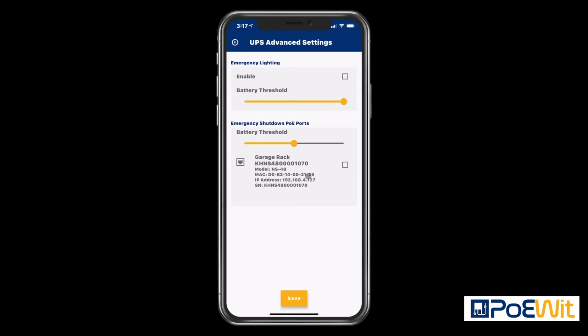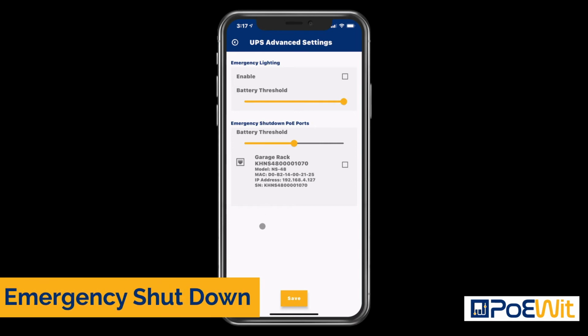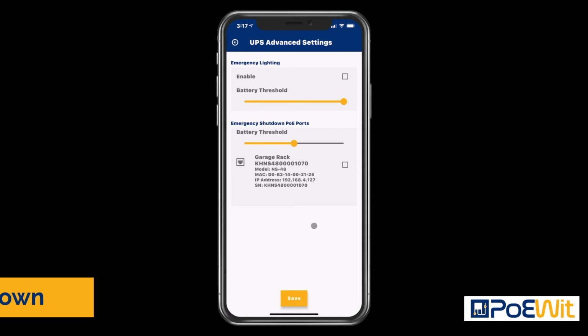Lastly, the setting that we're most interested in is the emergency shutdown feature. Here we'll see a list of all my PoEWit's switches. In this case, I only have one on the network, which is a 48 port. I would make sure the checkbox is selected so that these two devices will follow each other on the network. From here, I could go to third-party PoE port load shedding, and with the slide bar, I can select what % battery I want before it takes action.